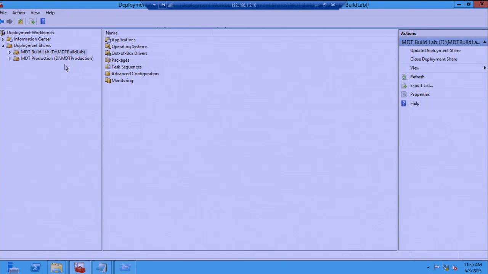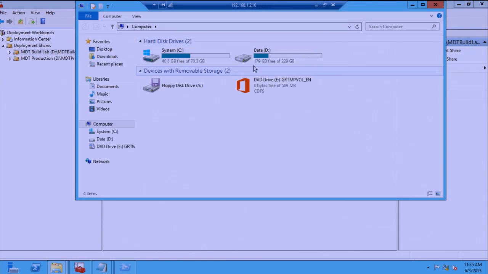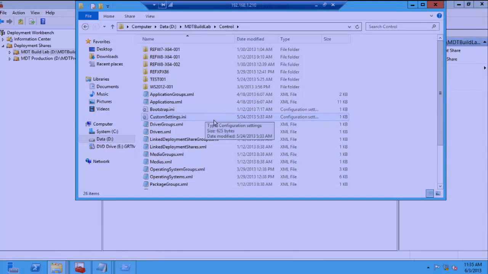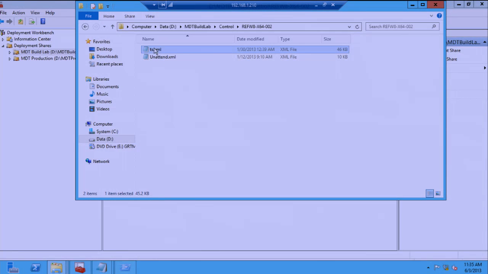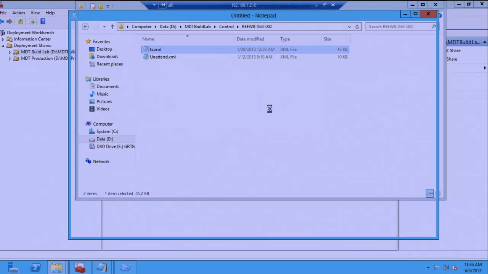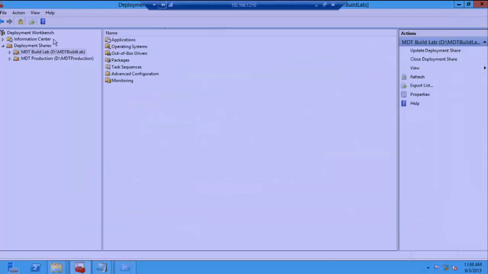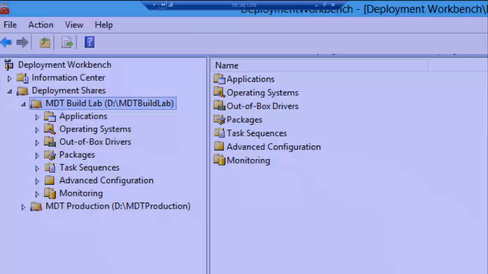But if you are really hardcore, and I mean really hardcore, don't do this, you can actually just go into the folder where you have everything, and everything is stored in XML files. So if you really wanted to create your sequences in Notepad, yeah, you can. I won't recommend it, but you could. So this is just a management UI for the folder. So you create one or more folders, and when I create reference images, I have at least one. So I have one that is called MDT Build Lab.